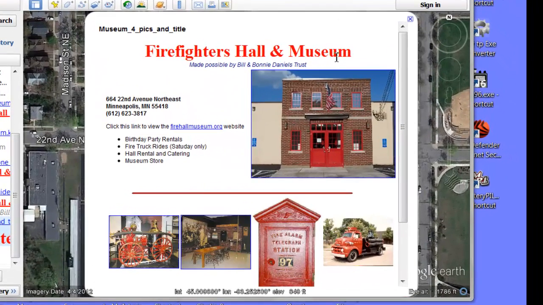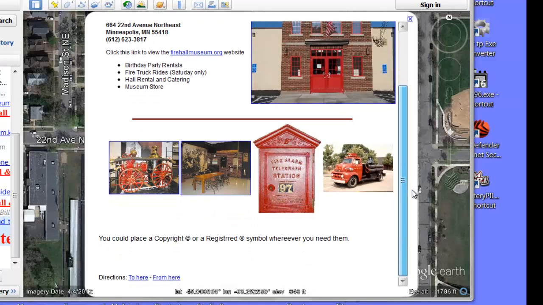The Firefighters Hall and Museum, I moved up to the top of the place mark balloon as a title. The same line is here about why it's made possible, but it's in the title. I made the street address and phone number bold. The website link is still there. I've added a bulleted list of 4 items to show you how to make bulleted lists. I then put a separator in because I added some more stuff at the bottom.